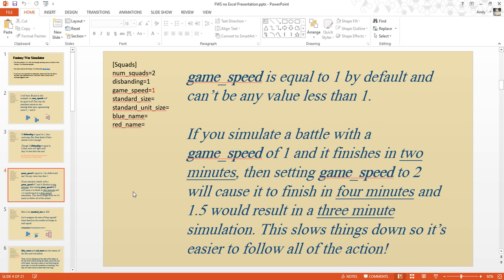Next, we define game speed. Unfortunately, it only serves to slow down the battle, not speed it up. 1 is normal speed, 2 would make it twice as slow, or it would take twice as long pretty much for the battle. This is good if you just need to slow the battle down to take in everything that's happening a little bit better, if everything happens too fast for you. So I just keep mine at a 1.